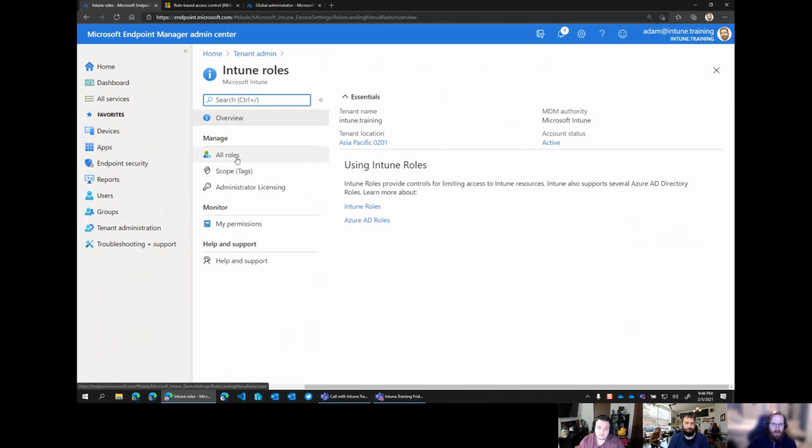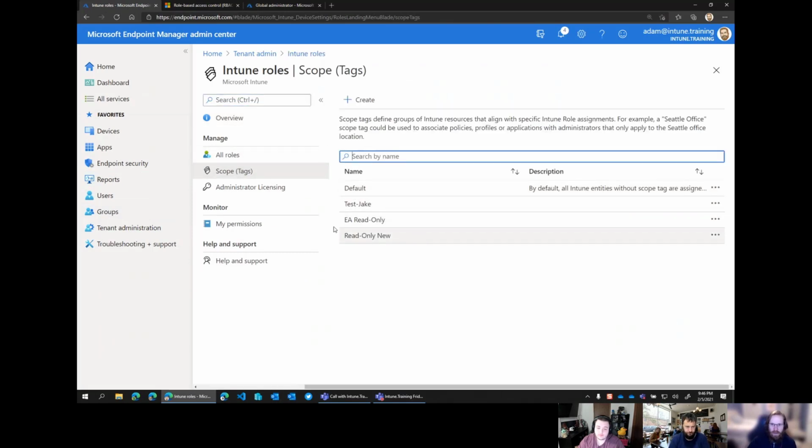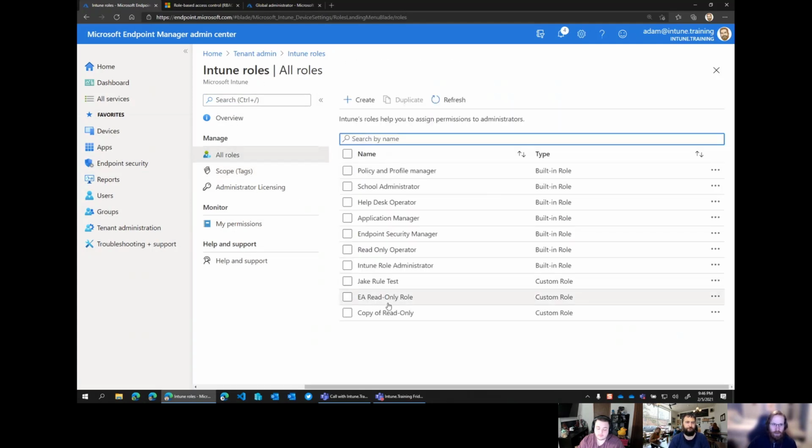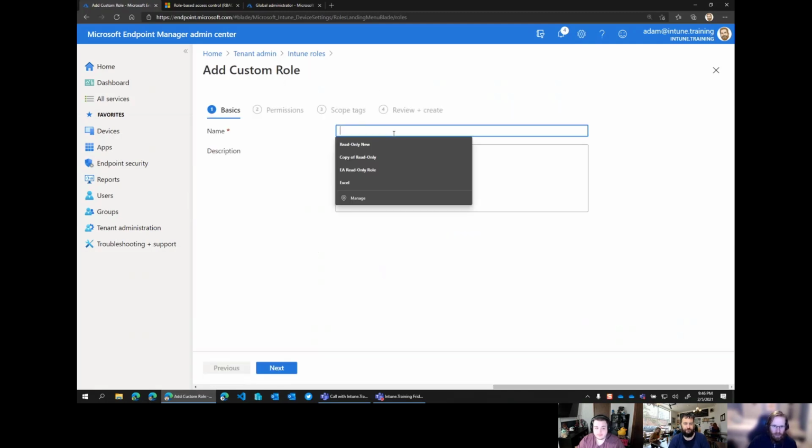RBAC. Okay, so we've created our new read-only scope tag. We've assigned it the Surface Pro 6 group, and then we want to assign a role. Now, we could go and create a new read-only access group. Yep. We've got lots of groups already. Let's just reuse one of those. We'll just randomly grab one.